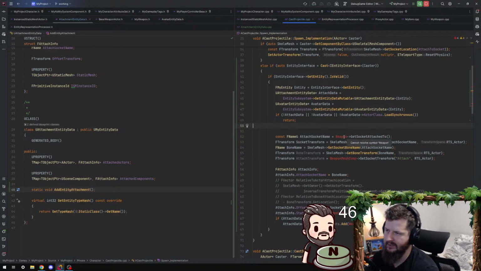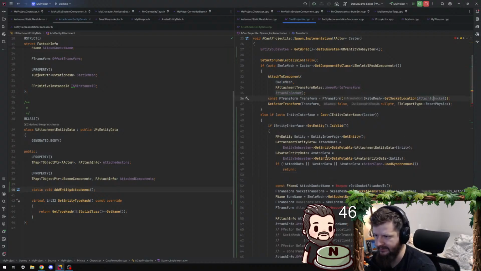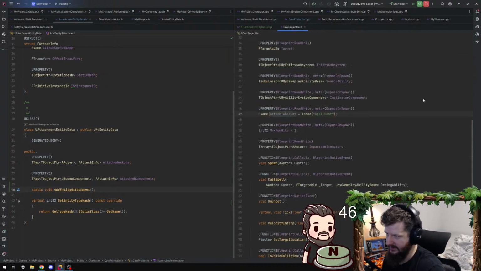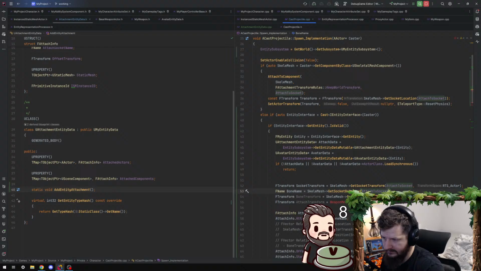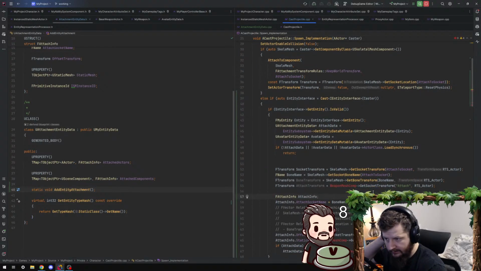The weapon has get socket attached to. I know I have attached to socket, which is an FName. Okay, so I don't need that. Attached socket name is just attached to socket. So I can get the bone on the skeletal mesh for that one. I think the default is what? Spellcast? Yeah, spellcast.